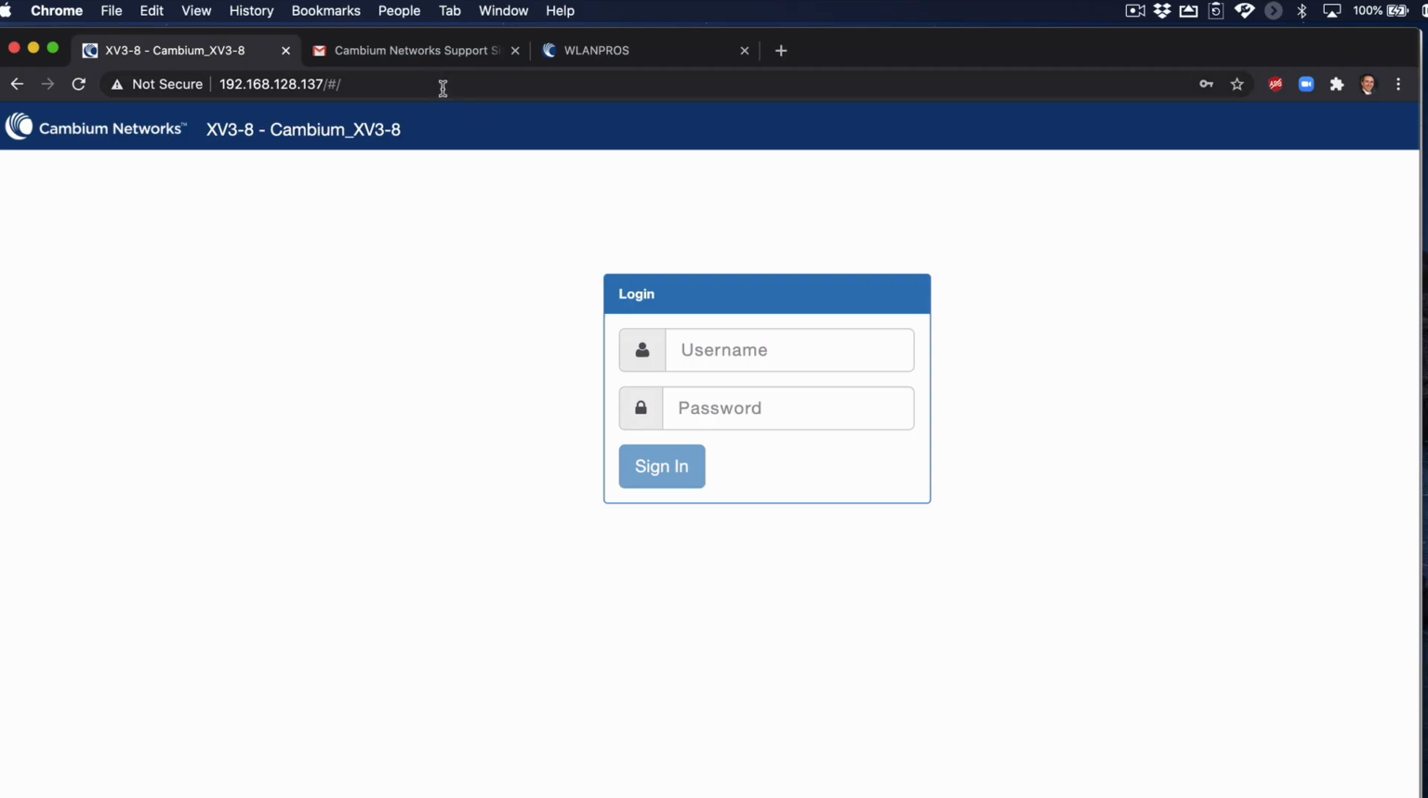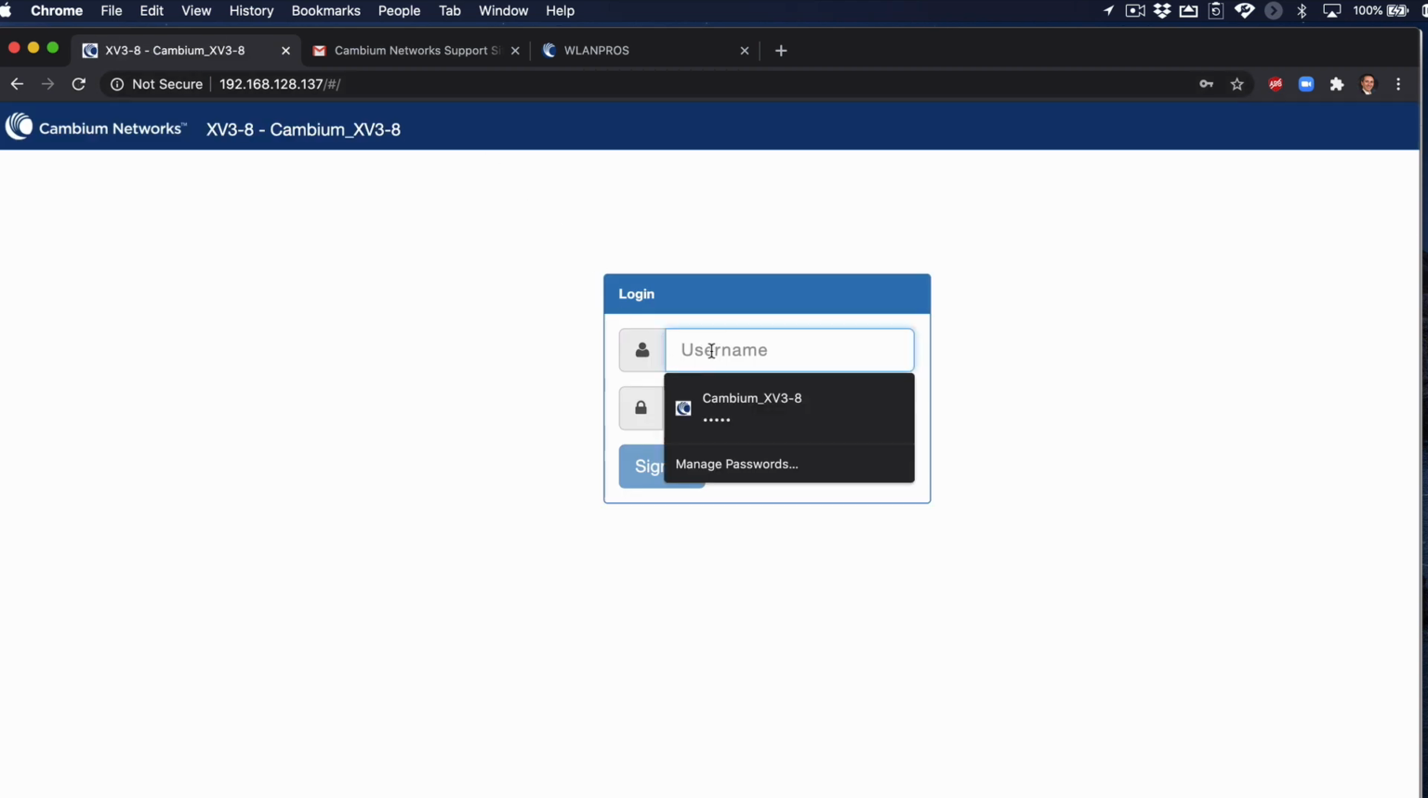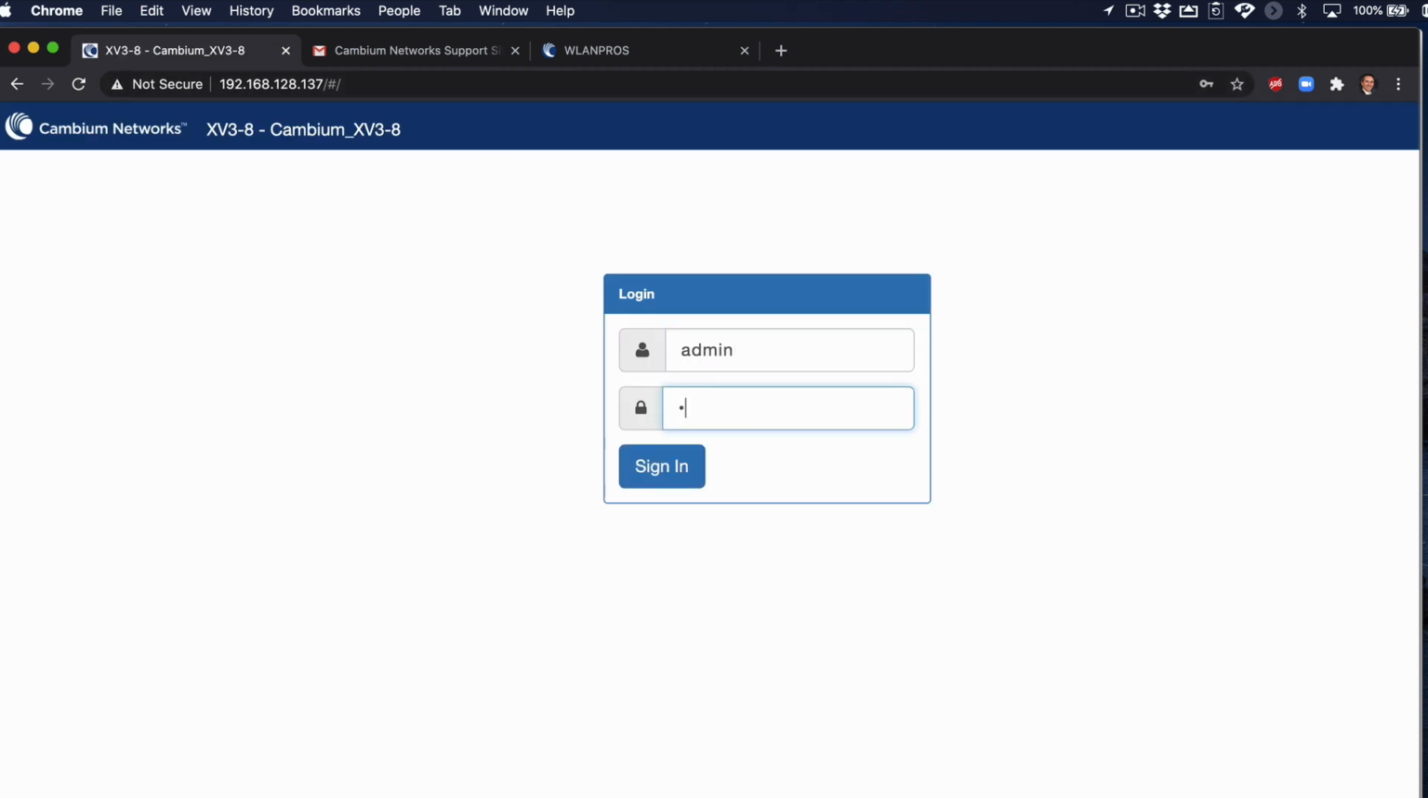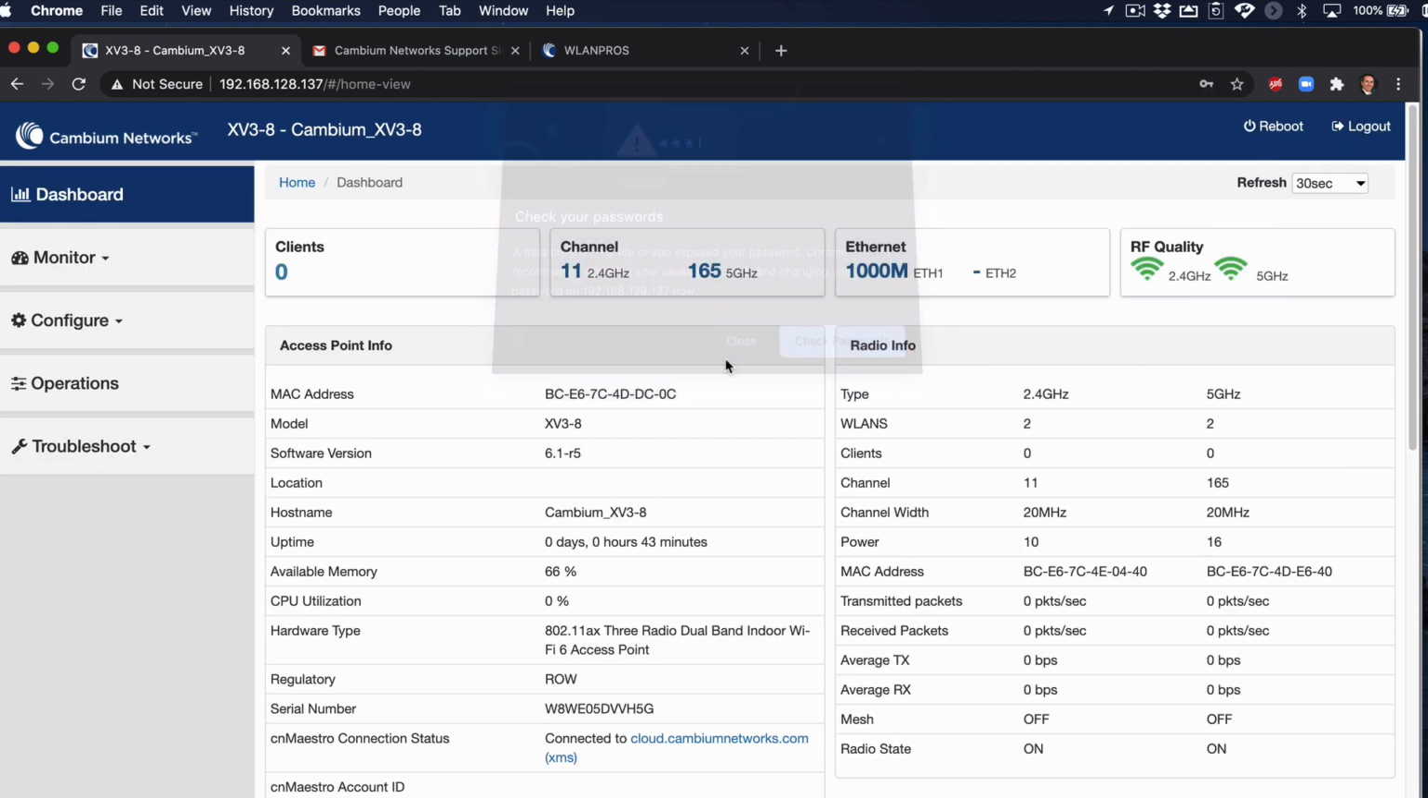So now let's go over to my browser. I'll use that IP address, 137, and the default username and password is just admin, very simple. And once I go in, the dashboard provides plenty of information.